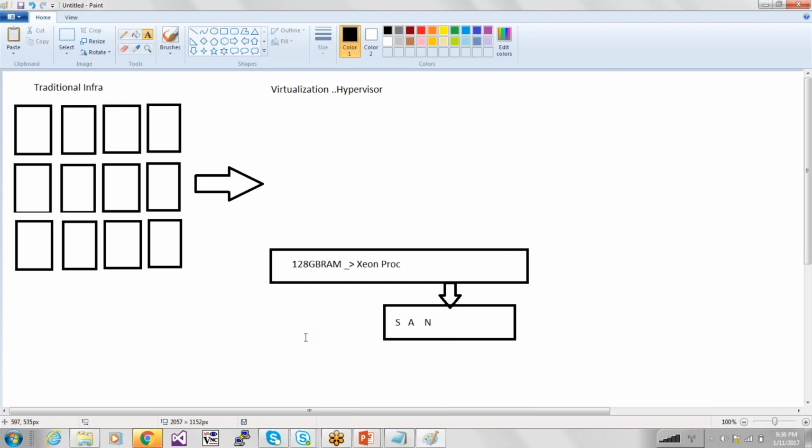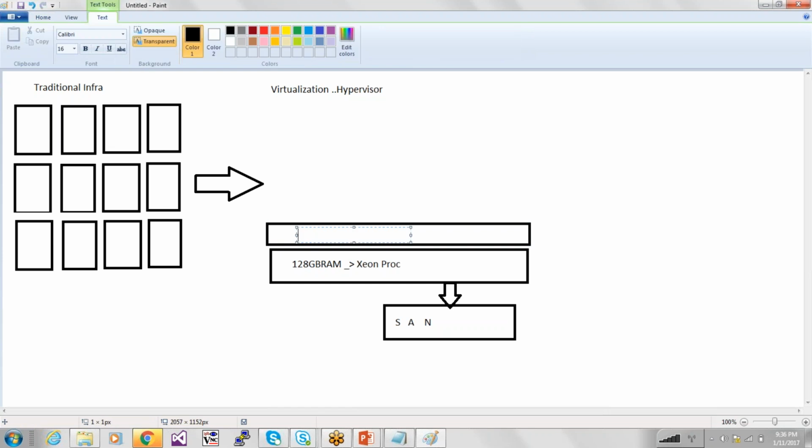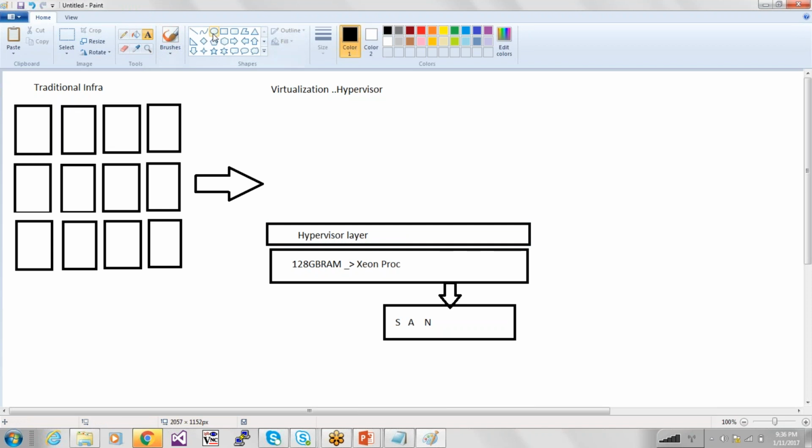And yeah, so anyways, that's got a humongous amount of memory. So instead of putting an operating system on it, what you do is put a hypervisor layer, right? It's called a hypervisor layer. I'm going to put that here, hypervisor layer. And then on top of it, you'll create multiple virtual machines. Call it VM1, VM2, VM3, VM4, etc., and each one of them will act as an application server.